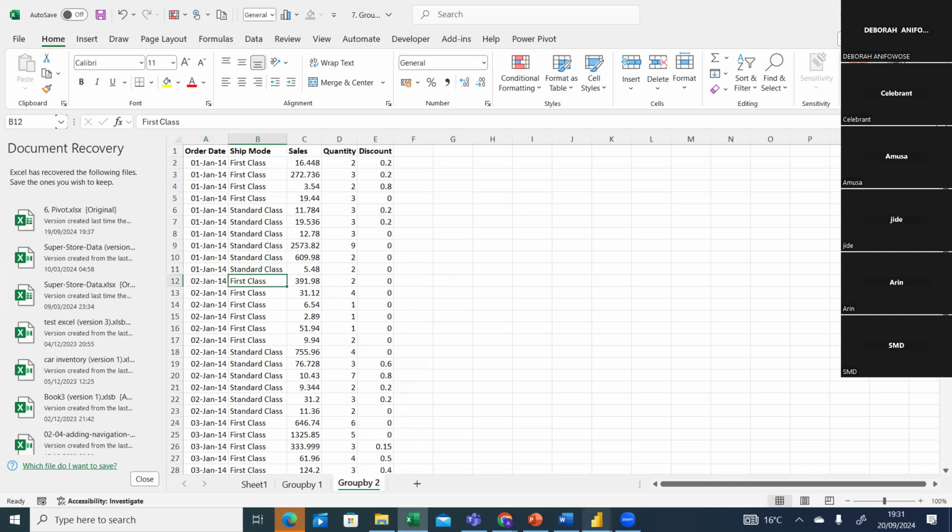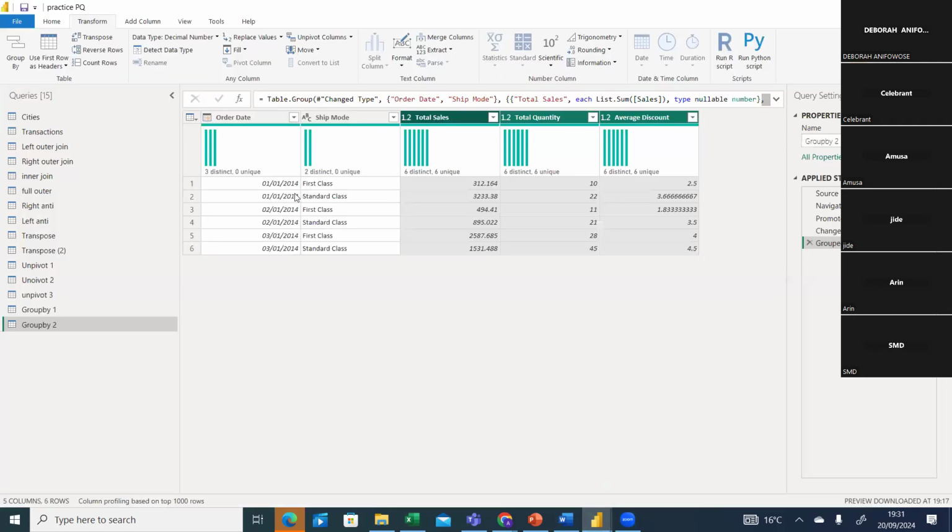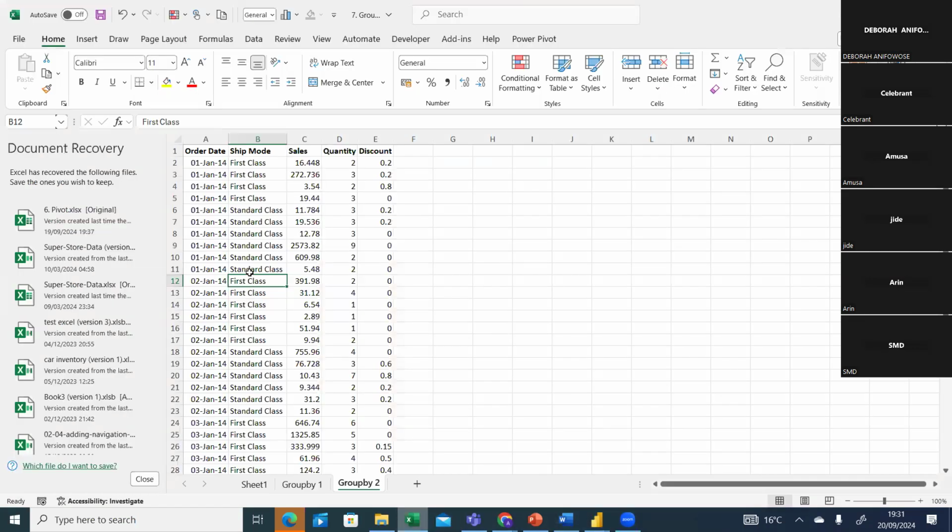Now, the thing here is that we chose this column and this column for our group by. So it's not going to look at first class alone and other data. It's not going to come here and sum up all the first class. No, it's going to look at both conditions. Both conditions must be met before it sums it up.